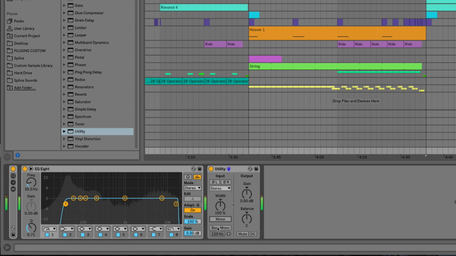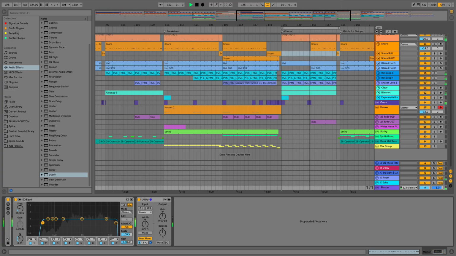We then have the bass mono, and if we hit this, what it's going to do is mono the bass below the frequency that we set in this slider here. So I typically go for around 150-200 Hertz, but now they've allowed us to take the guesswork out of the equation with this handy little button. You can hear that's what we've got going on below 50 Hertz. And as we push this slider up to around 200 Hertz, we can start to hear our snare creeping in.